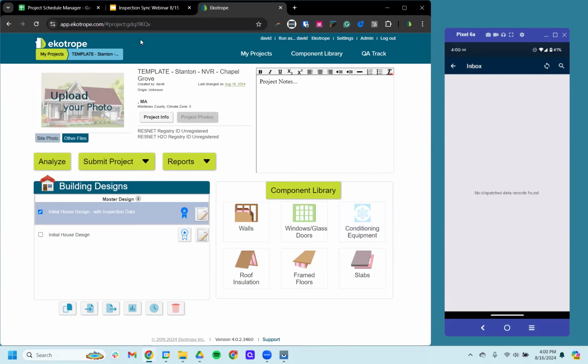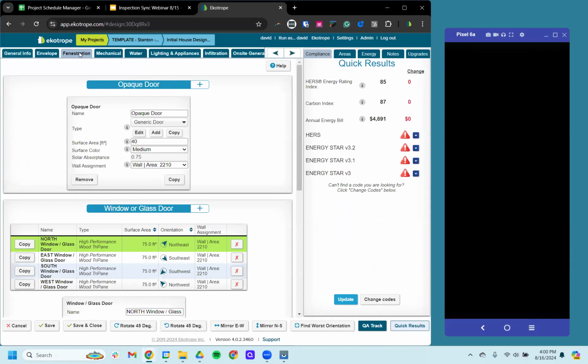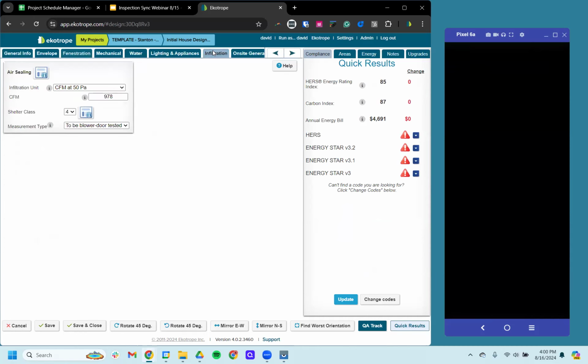If I go back to the energy model, I'm now going to see two building designs because this project has been updated. And the one is with inspection data. This is the data that just came from the inspection app itself. And if I open it up, I can now see that it faces east. All of the windows were rotated appropriately, so now the front faces east. And if I go to infiltration, the CFM 50 result is now 978.